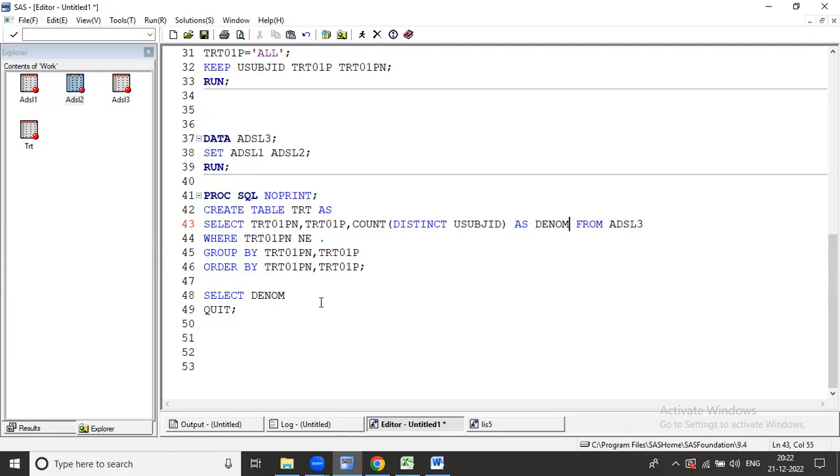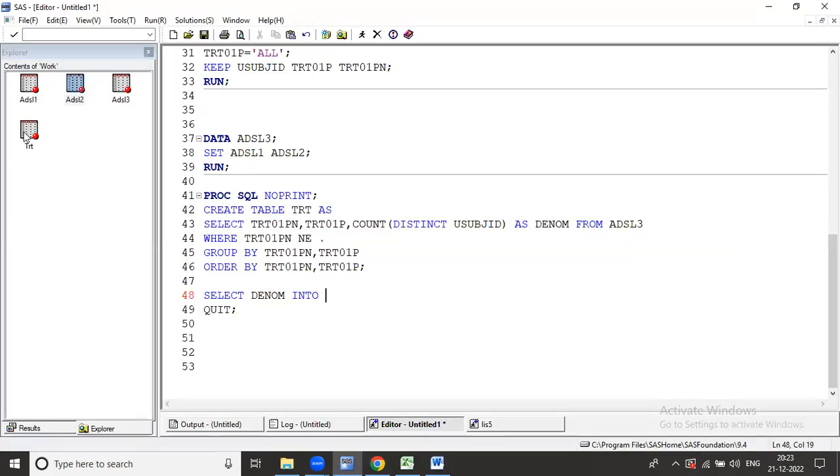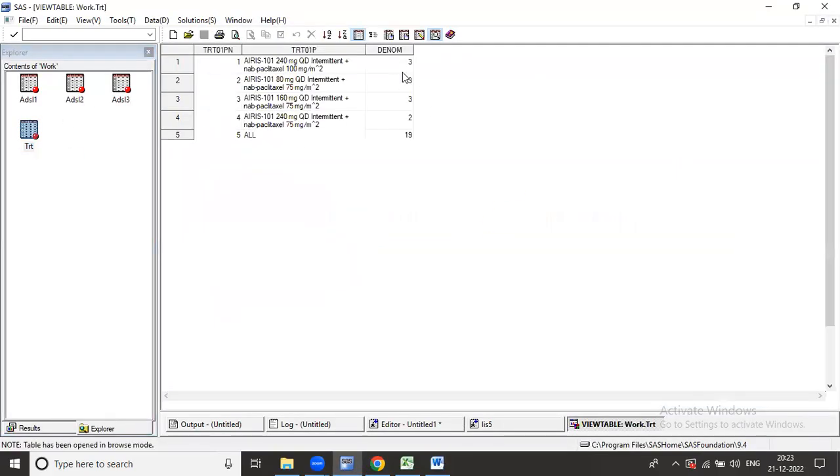I'm just using denom. So I'm asking SAS to select denom into macro variables. I have 5 variables, 5 drugs, right? Totally, drug A, drug B, drug C, drug D, that's 4, and this is the 5th one. And also in the TRT table, we have 1, 2, 3, 4, 5.